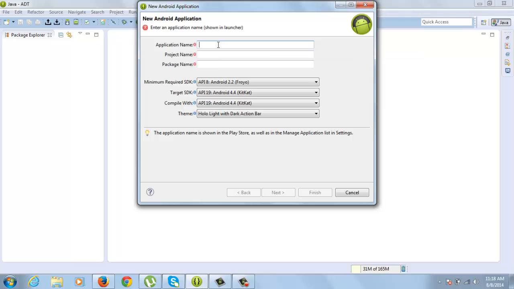First option is the application name. I will write here Hello World app. This application name will be visible to the end user. Another one is project name. This project name will be visible in Eclipse in the package explorer, in this area.